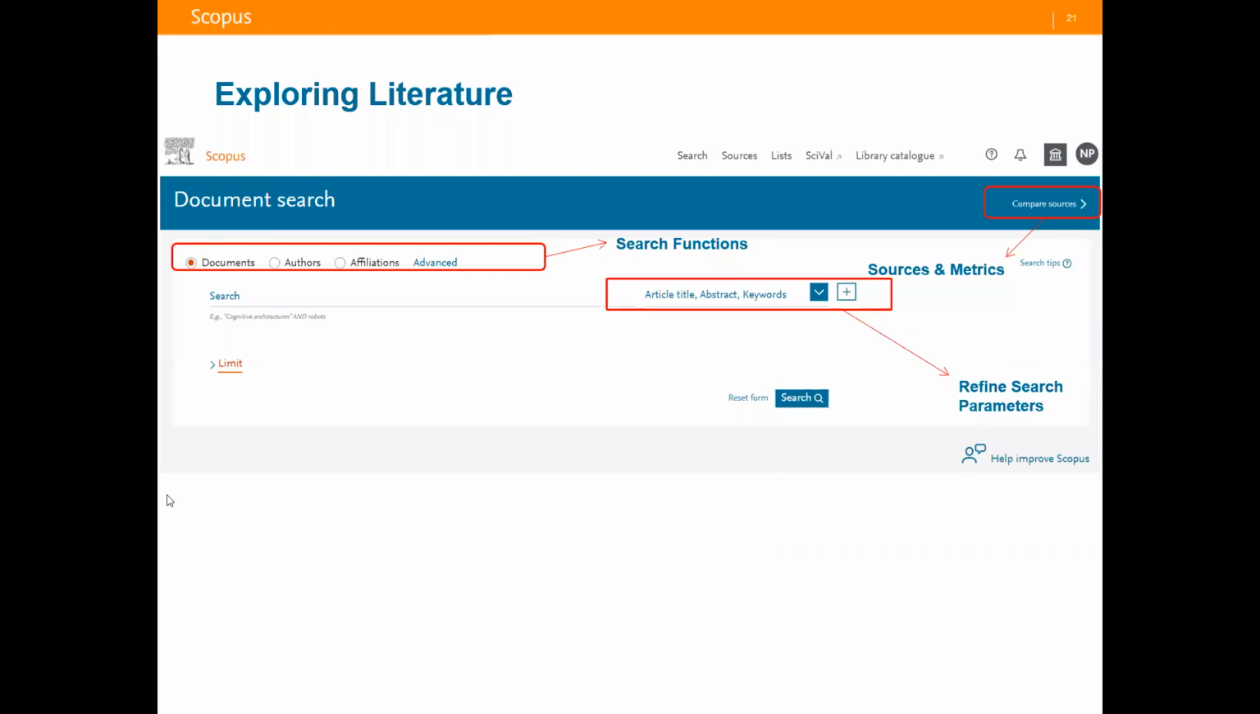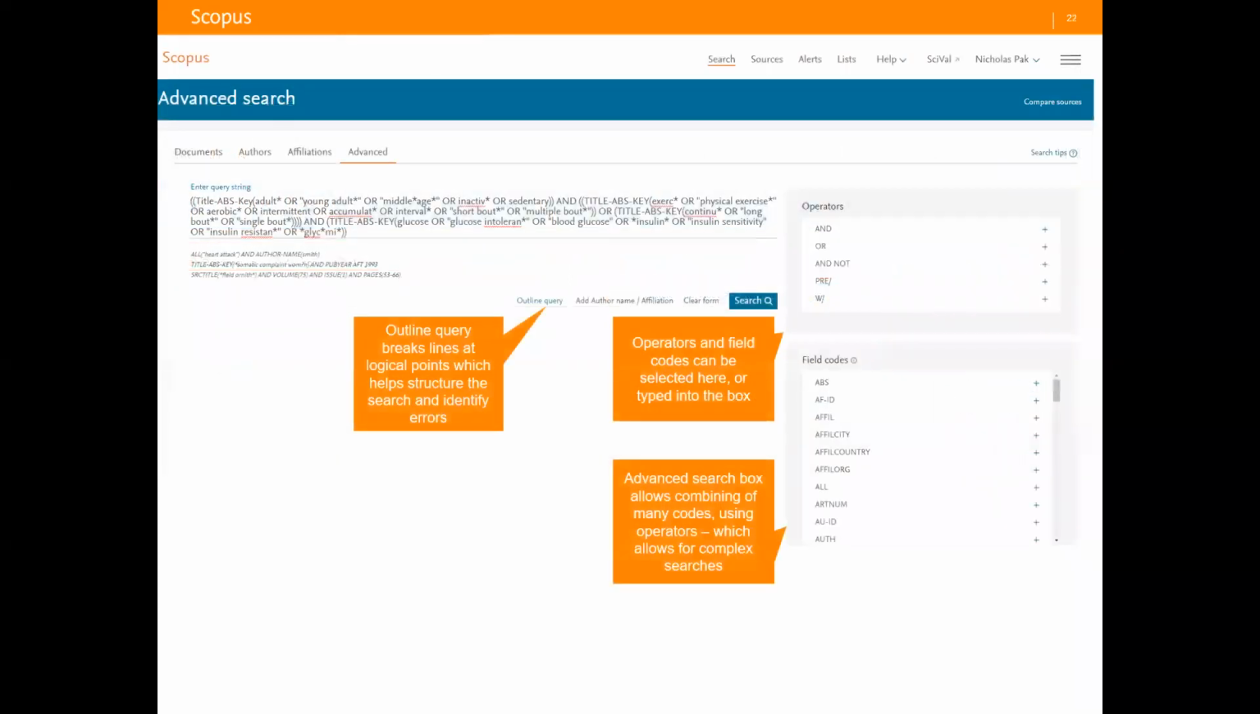Under the search functions, you can also choose to add on more parameters that you want to include so that you can do your search in a much more efficient manner. So under advanced search itself, this is pretty cool. You can use what we call an outline query with line breaks, so you can structure and identify all the areas that you're referring to. You can add Boolean operators, right? And, or, and not. You have prefix and you have with. So you can type all this in. We also have more field codes for you to type in.